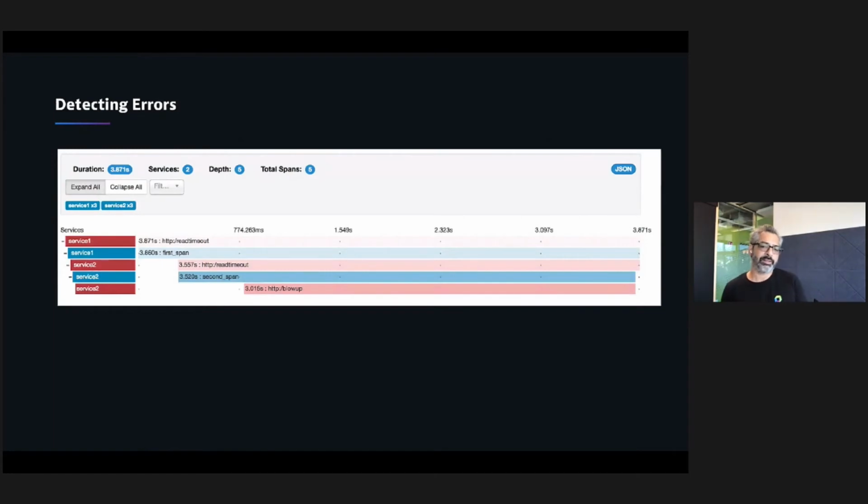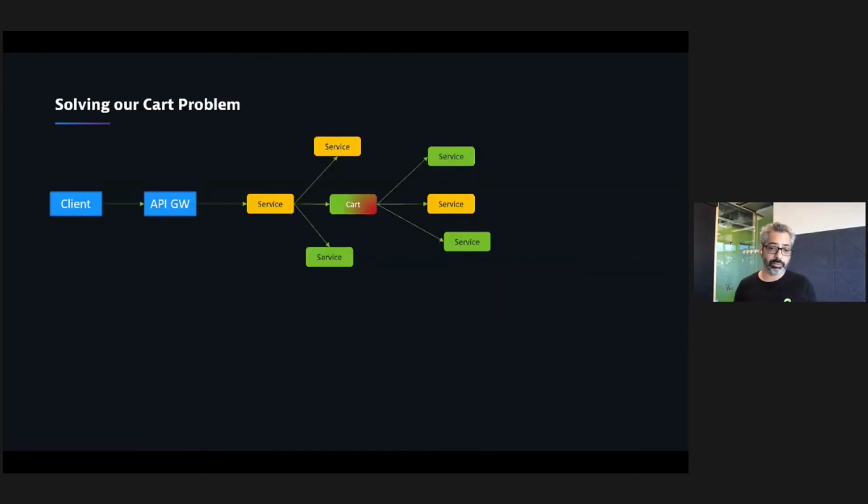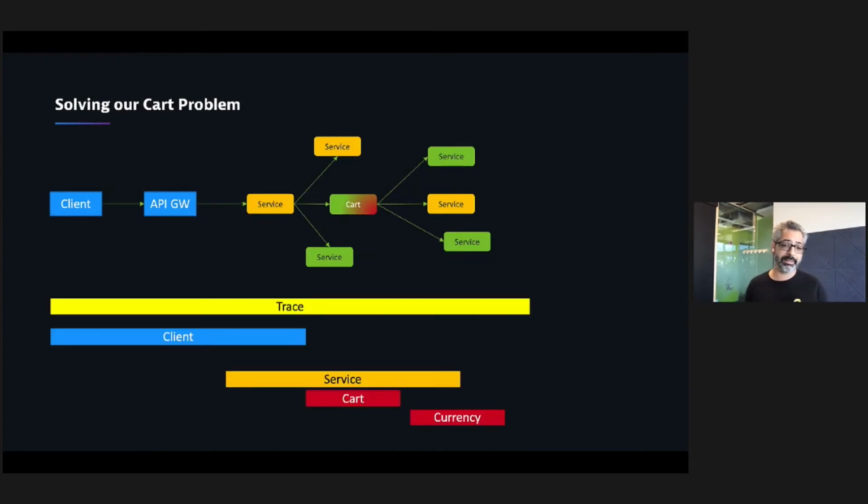So now let's assume we are looking at Zipkin and we see something red. We saw the error rate increasing before on the cart service. So now I look at the traces and I filter by errors. Then I see the traces that are actually failing. I look into the traces and I see, okay, the client works, the service runs, and then the cart fails. But actually, the thing that really fails is not the cart itself, but the currency service that is beyond it, called by the cart service.